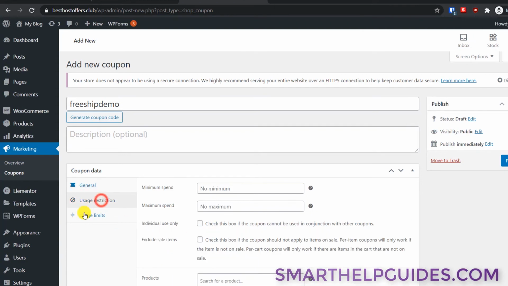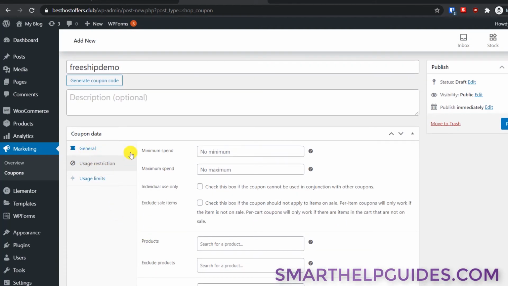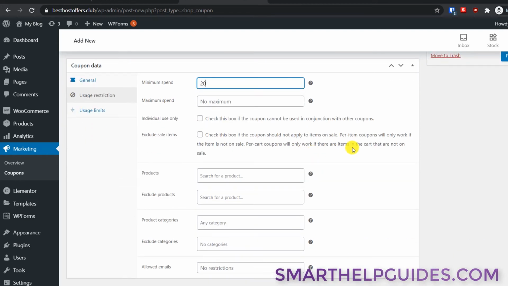Okay, and you can also set some minimum usage restrictions. So let's say you also want to provide free shipping below £50, but still the minimum order amount should be like $20. Okay, and then these are more advanced options if you want to apply this coupon code only on selected categories or products and all that. Okay, so in this tutorial I will not go into that.